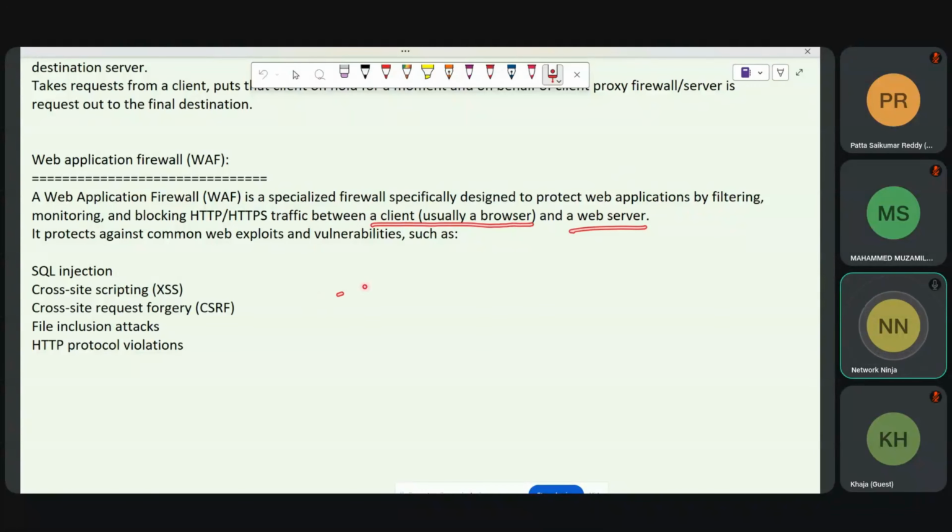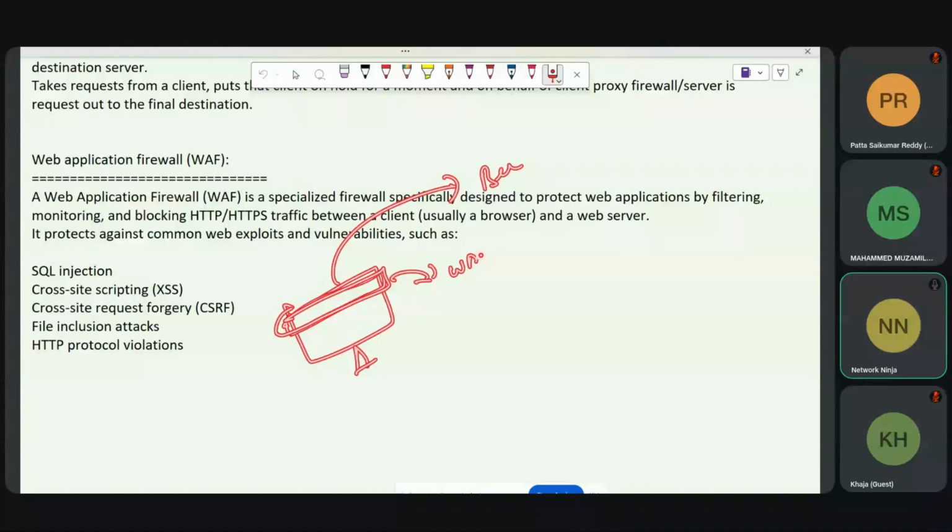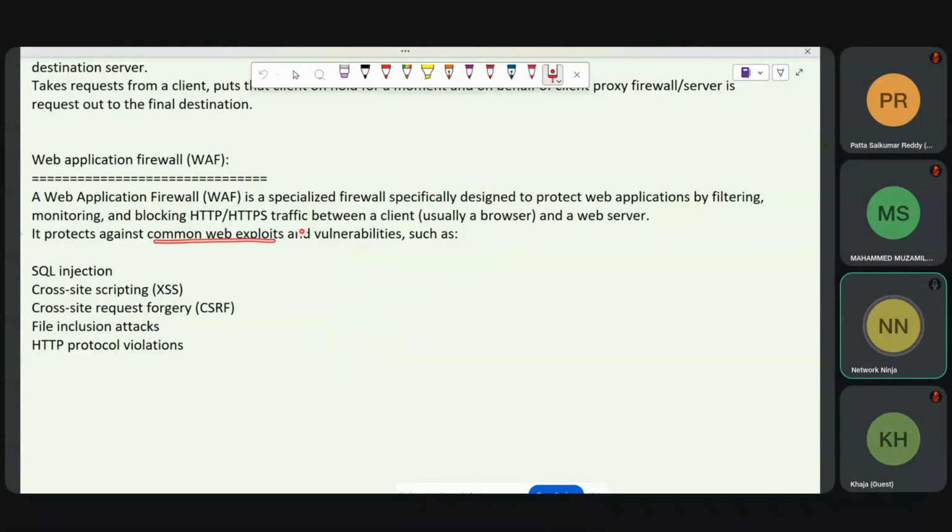Which means the user has a laptop with a browser. With the help of that browser, he is trying to access any of the websites. When he is trying to access the website, we can control that with the help of a web application firewall. It protects against common website exploits and vulnerabilities such as SQL injection, cross-site scripting, cross-site request forgery, file inclusion attacks, and HTTP violations.